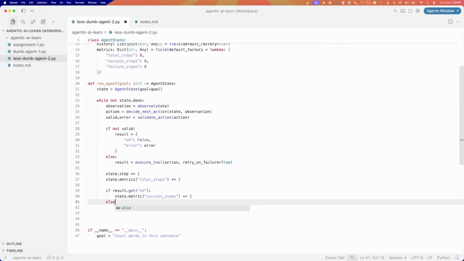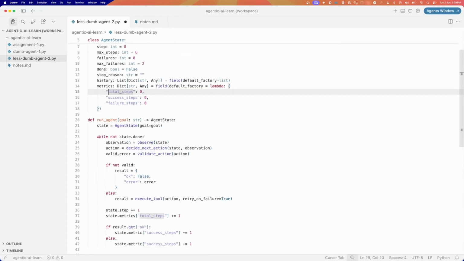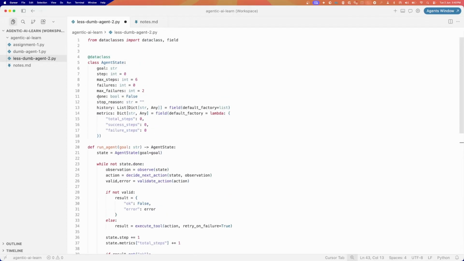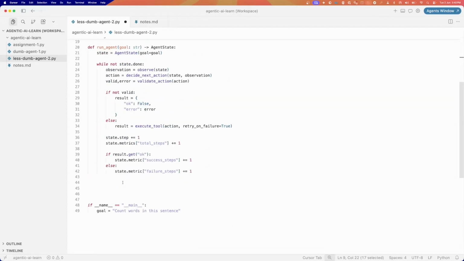Else, if there is a failure, then we are going to update the failure step. If you remember, we have success steps and failure steps. So we are going to update our failure step if the result is not okay, and also we have a failure count. So we are going to update this failures as well. So we are going to say state.failures plus equal to 1. So this is where we are updating the state. All right.